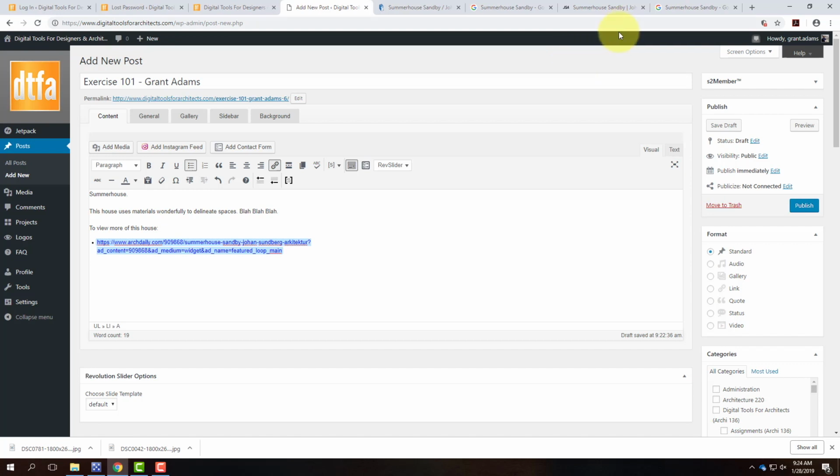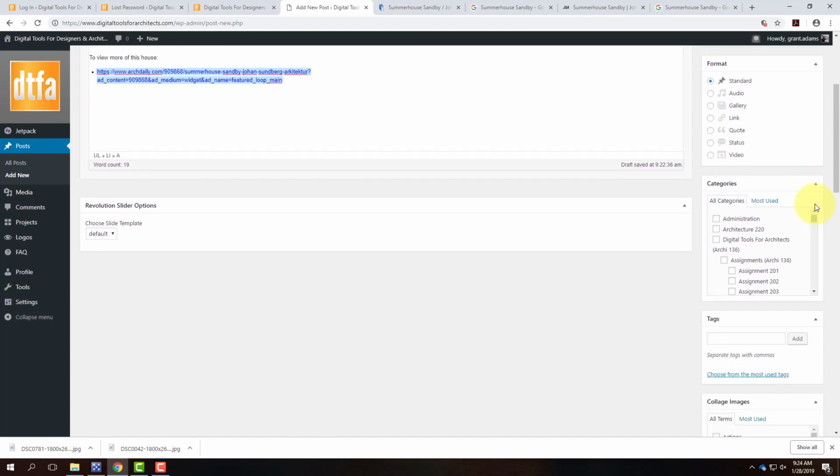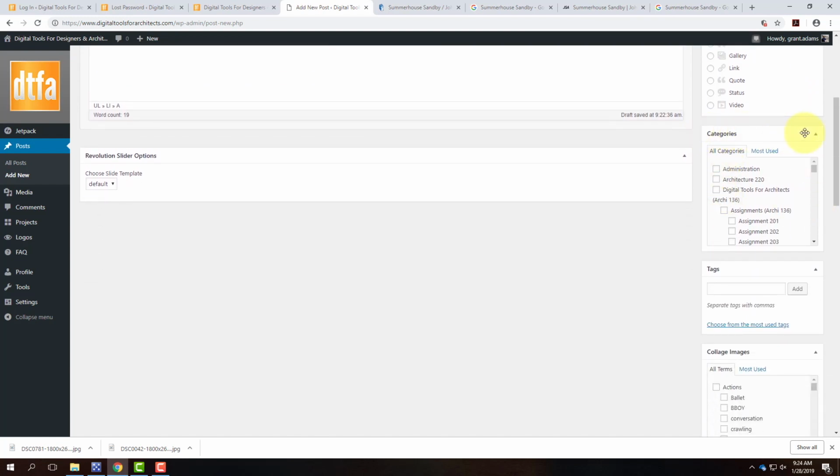That's part of it. The last piece of the puzzle before I actually publish, which is kind of like turning in your work, is I need to scroll down here, and under the Categories section, I need to make sure that it gets categorized correctly. So I'm going to come down here. We're in the Digital Tools for Designers 135.